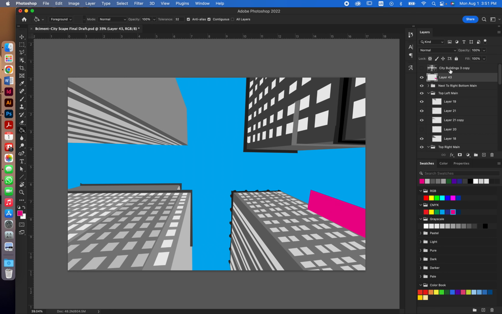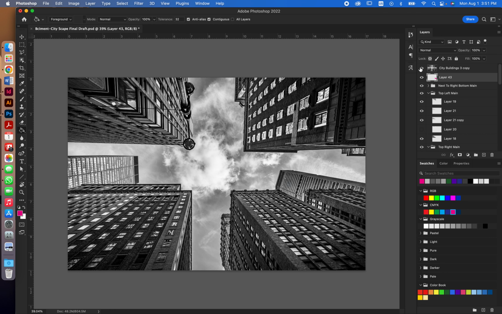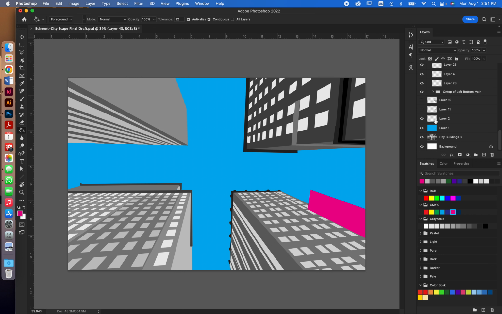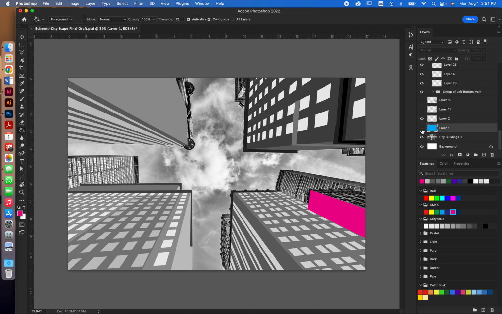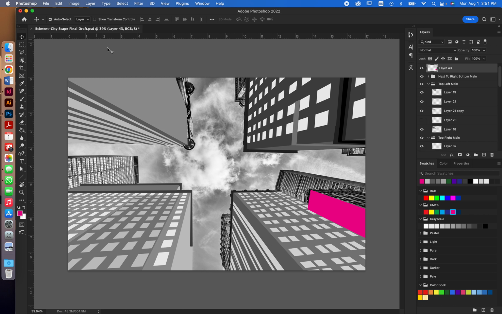Okay, now if I compare it to the original photograph, it's in the wrong spot. So there are a few things I could do to fix this. The first thing is I could free transform it. So free transforming is like resizing in Illustrator.